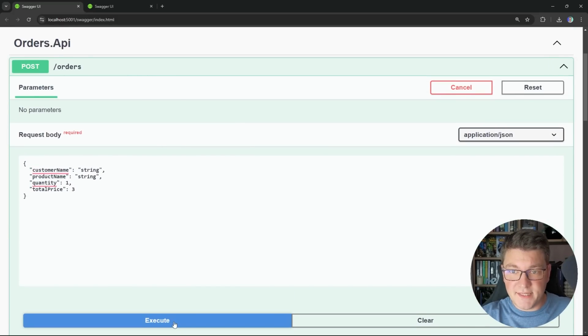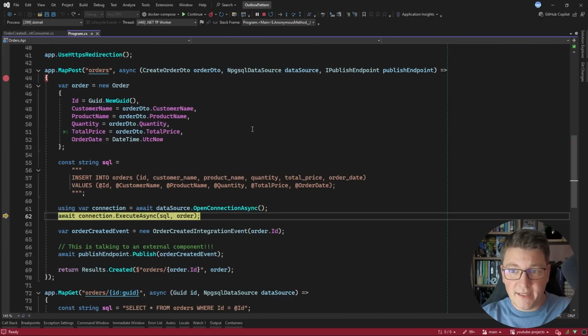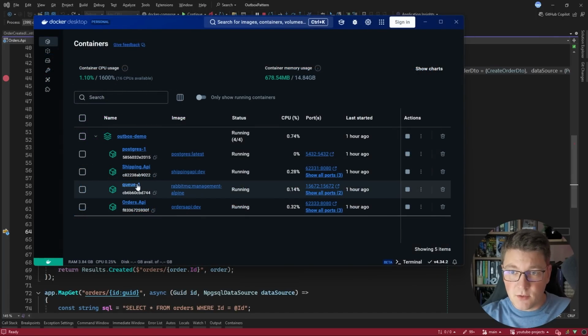We're going to send the same request to our Orders API. So let's hit execute, and I'm going to land on this breakpoint. So let's go ahead and insert this into the database. So this completes, and now I'm going to open up Docker Desktop, and I'm going to manually stop the RabbitMQ instance to simulate some downtime.